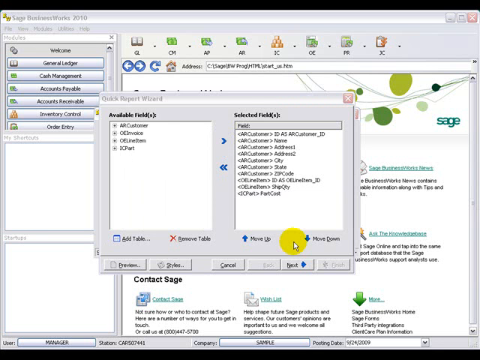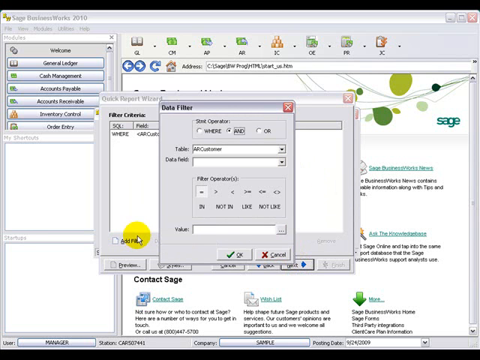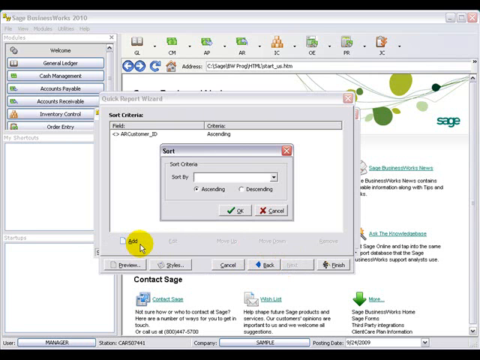Now that we have selected all of the fields that we want on our report, we're going to select Next. This is where we can select filters for our report. We can now add an unlimited number of filters to the report based on any table or any field associated with this report. We're going to click Next, and this is the sort criteria. We can now add an unlimited number of sorts to this report. The sorts must be based on fields that are in the report.